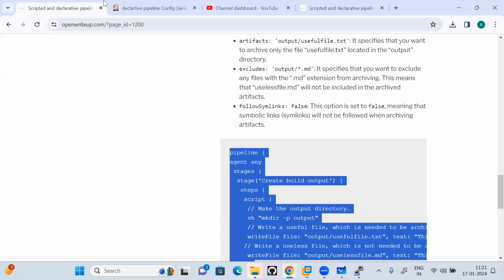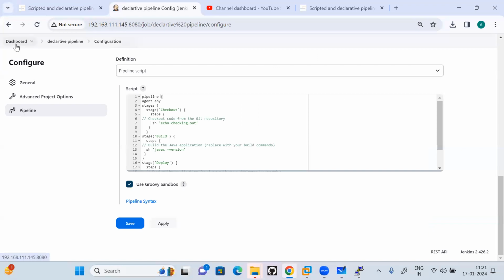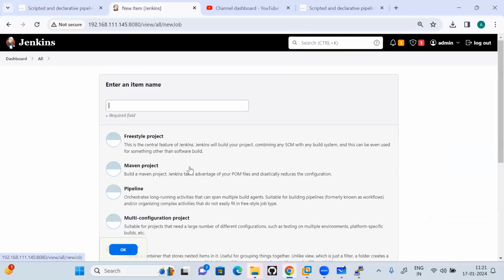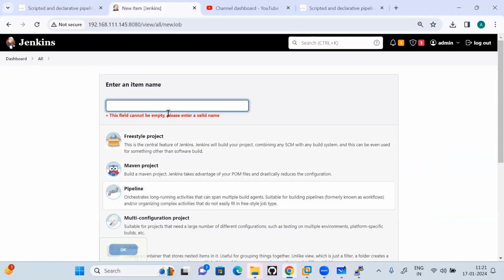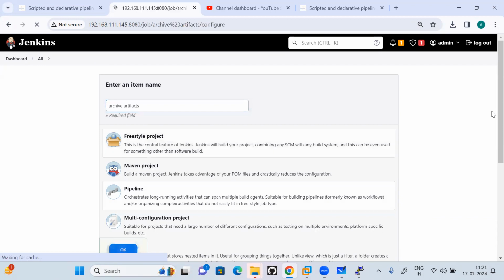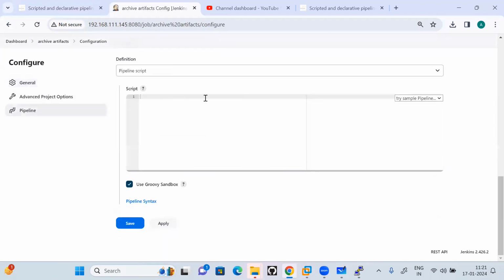Let's copy and paste this. Go to our Jenkins dashboard, click on New Item, click on pipeline job, and name it RT archive artifact, because this job is archiving the artifacts, basically how you save your artifacts. Click on OK, and now I paste in my code.